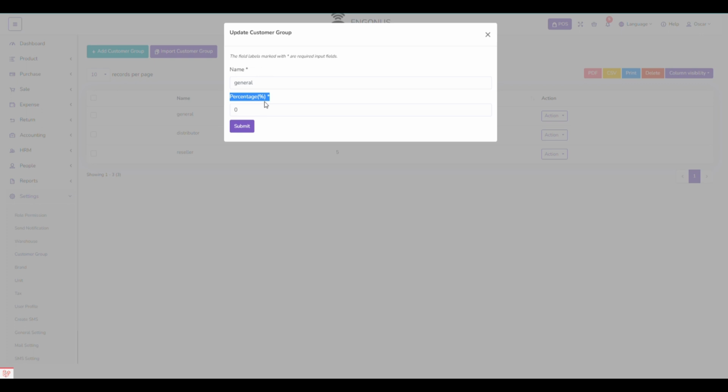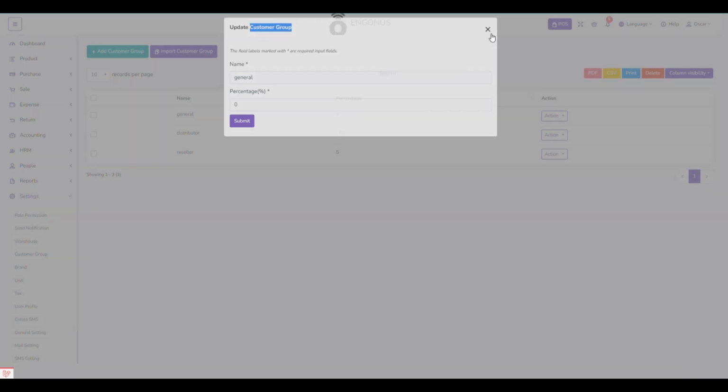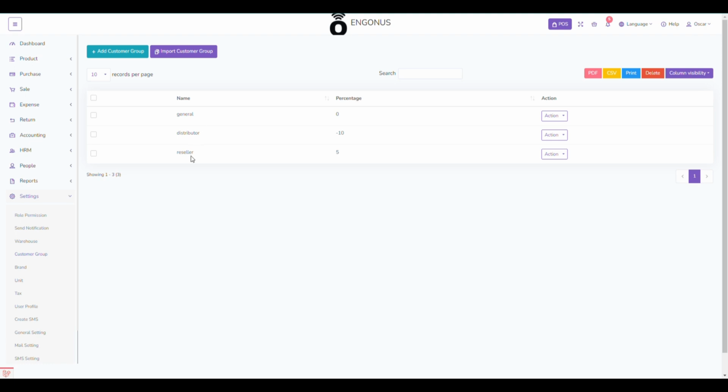What about editing? Change the discount percentage or the group name as you wish. Consider creating groups with a 0% discount for general customers. This will aid in generating group-specific reports later.